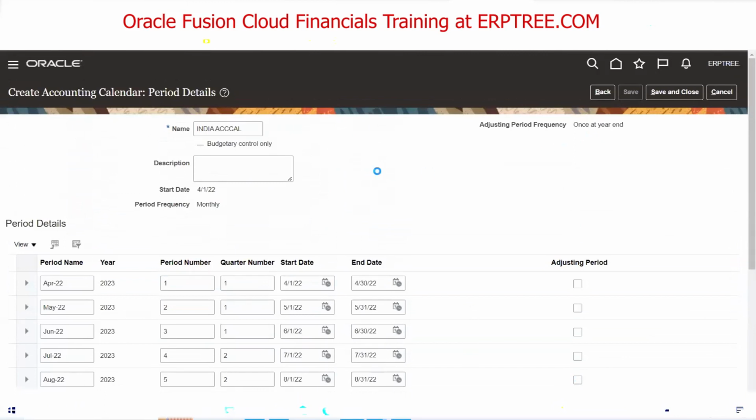This is how you can create accounting calendar. If the financial year is starting in 1 year and ending in another year, for that you can create accounting calendar like this. Period names you have to change. In case of calendar year, which starts in Jan and ends in December, the system will take it. You no need to update. System can create. Any questions, please?